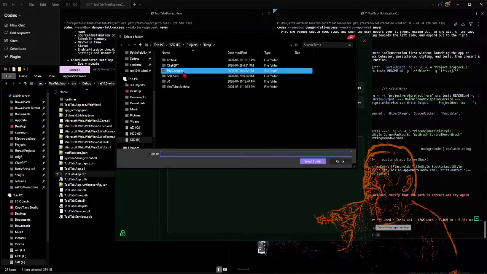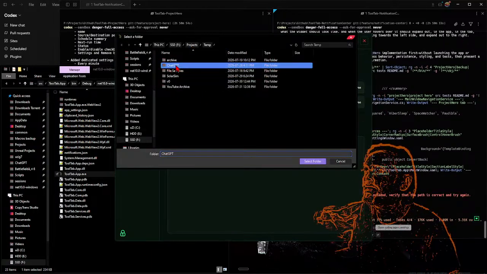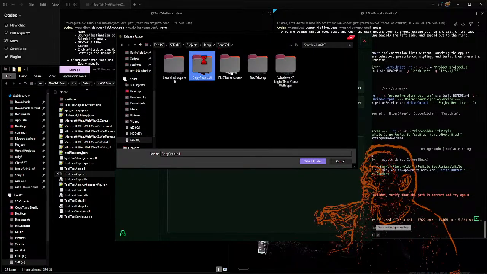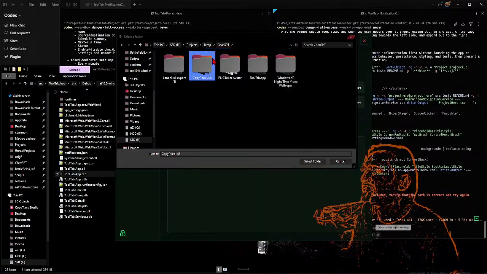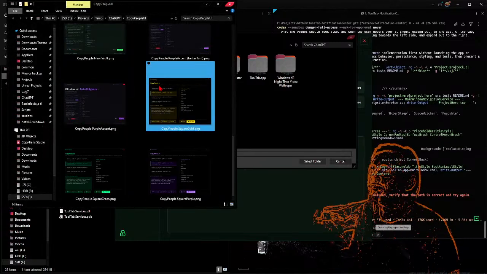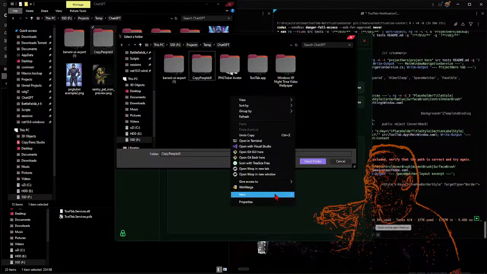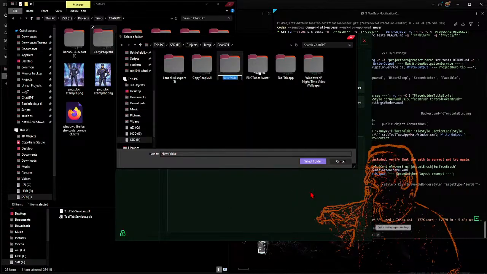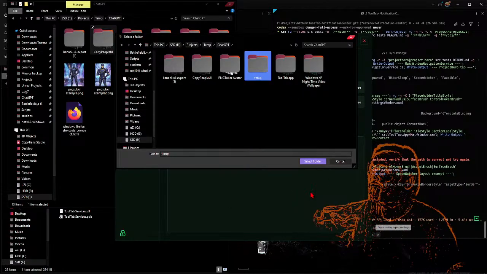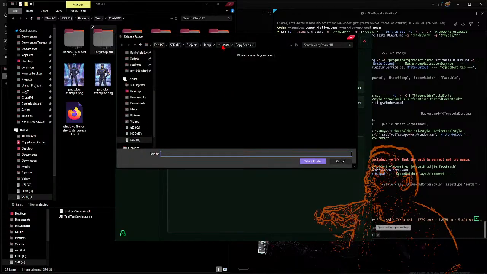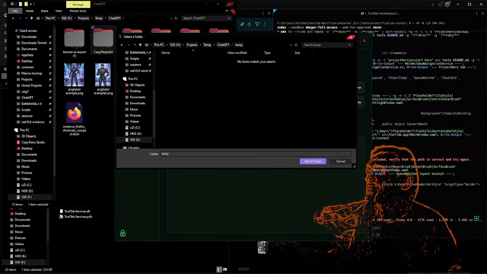Let's see if it added the settings option that I wanted. I need a small folder. It doesn't have too many files. Okay, just some images. Copy people UI. Okay, so that's the source, and that's the destination.